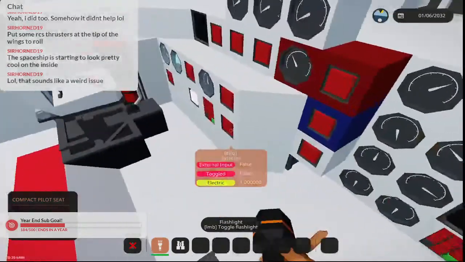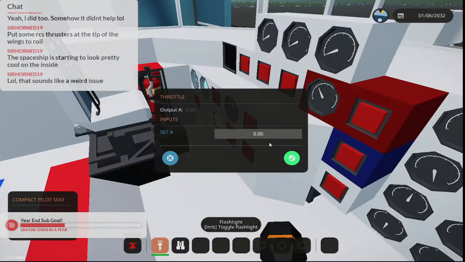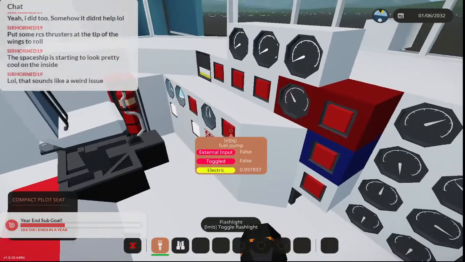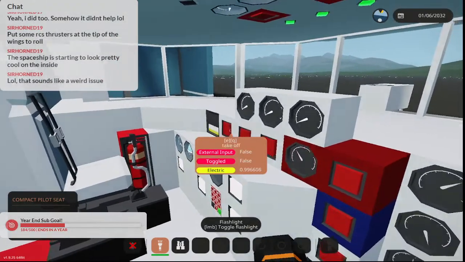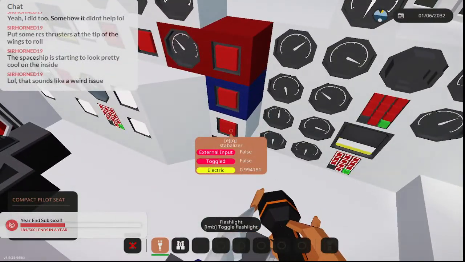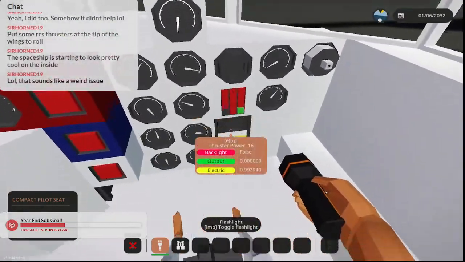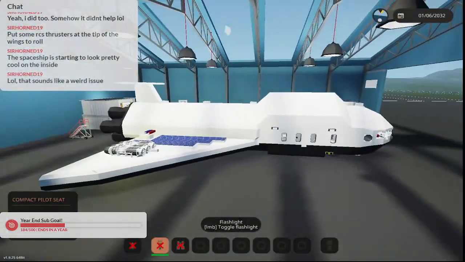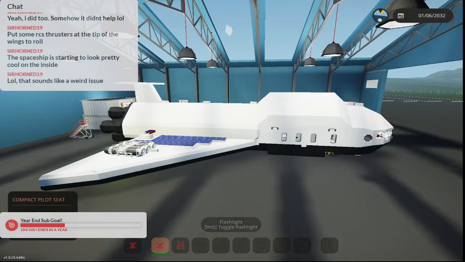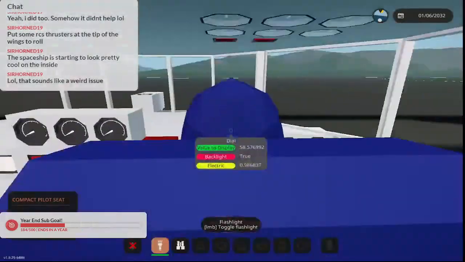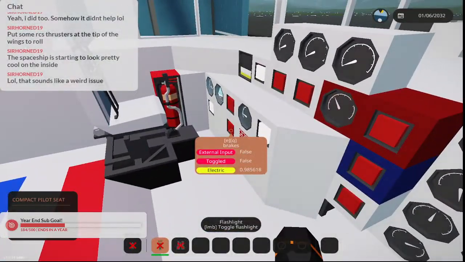Okay, so let's see. Let's set the throttle to 3 so I can get out of here. We'll set the main thruster on. We'll turn the systems on. Turn the fuel pump on. Take off. Yeah, all right, that's good. Turn the brakes off.